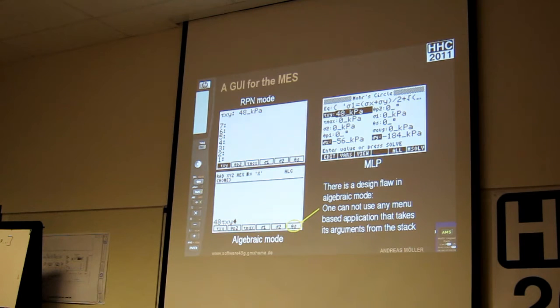There is actually a design flaw in algebraic mode. One cannot use any menu-based application that takes its argument from the stack. That was no big deal because the early ROMs had no MES and no equation lib, and for the other numeric solver environments, a GUI exists.